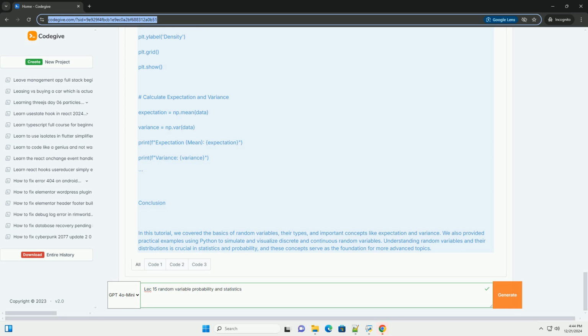Probability distributions. Random variables have associated probability distributions that describe the likelihood of each possible value. For discrete random variables, we often use the probability mass function, PMF. For continuous random variables, we use the probability density function, PDF. Expectation and variance. Expectation, or mean, is the average value of a random variable. Variance is a measure of the dispersion of a set of values, indicating how much the values differ from the mean.